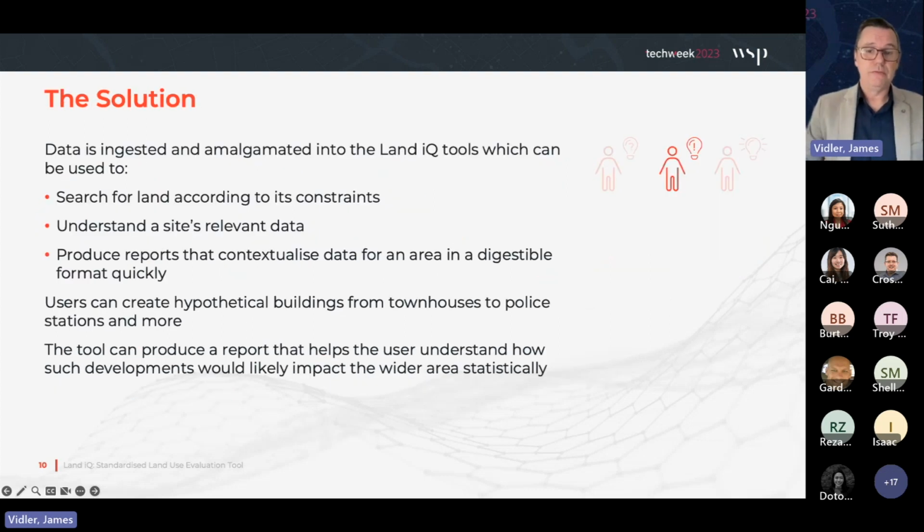So the solution, Land IQ, it's made up of a number of things, and I'll tease them out a little bit in the following slides. But at its core, you can think of it as a huge data consolidation platform where data is ingested from multiple sources from across government and put into one place, and then it is pre-processed, and I'll cover that a little bit in another slide. But what that does by pre-processing it, it makes the end user experience far more efficient.